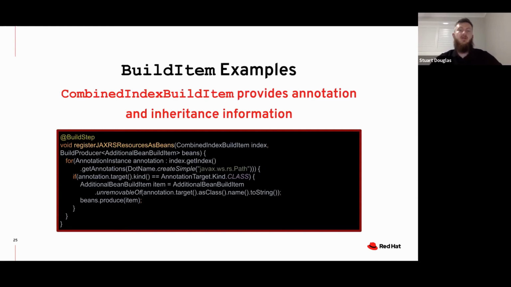Now, another really important build item that almost every extension will use is combined index build item. Now, this basically gives you all the information about annotations and inheritance and which classes implement what interface in the application, basically in a pre-generated index that's very efficient and fast to query.